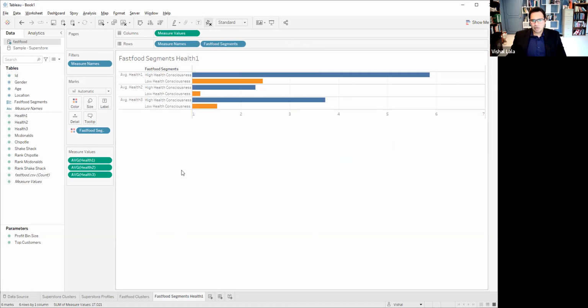It's a graph showing you how these two segments stack up in terms of their health consciousness responses. I'm going to duplicate this one, and if you wanted to make a line graph, it might actually be cleaner. Let's try and do this. We'll first rename this chart to be health 2. Remember, your two sheets cannot have the same name.